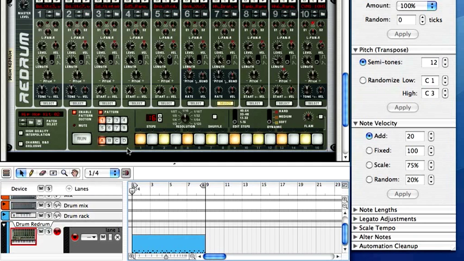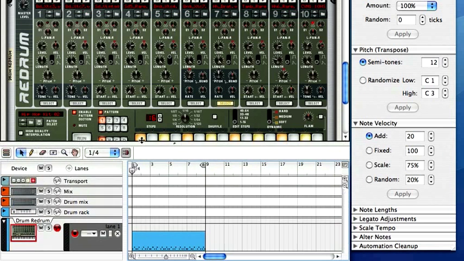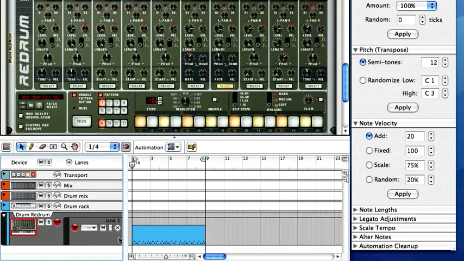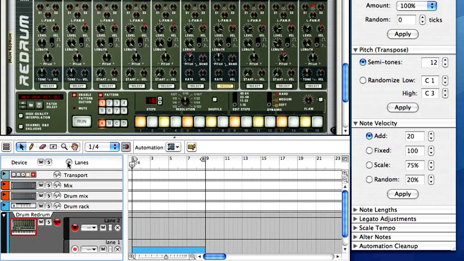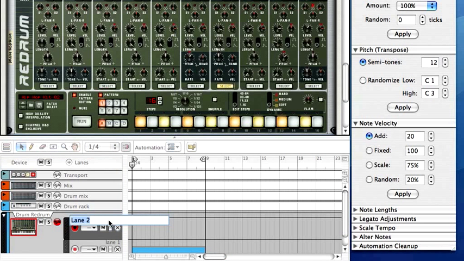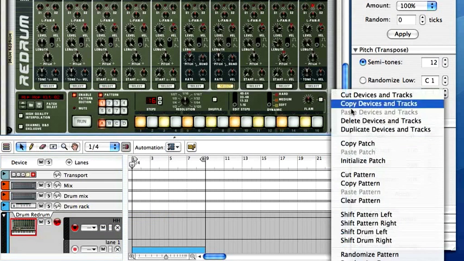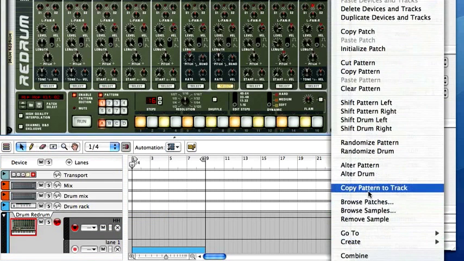So now I'm going to want to copy the hi-hat pattern onto the Redrum track. New in Reason 4 is the concept of lanes. An instrument has one track, but many lanes. So I'm going to go up to the plus symbol and add a lane. I'm going to name that lane hi-hat, and abbreviate it with HH. And then I'm going to go up to the contextual menu, select the Redrum, and copy pattern to track.